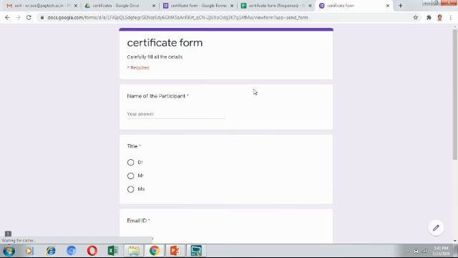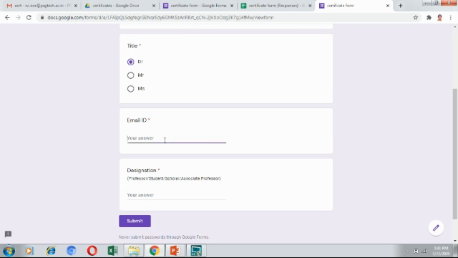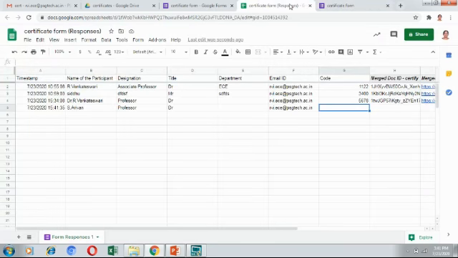So once the user clicks the link of the form, this form window will open. Now they can fill it up. For example, username is Arivan and doctor. The email ID is rva.eze@psgtech.ac.in and the designation is professor. Now, when you submit the form, the response will get added in the Google Sheet. Check here. This is the response sheet of the certificate form. Google form, Arivan, professor, doctor, and the code is not filled up.